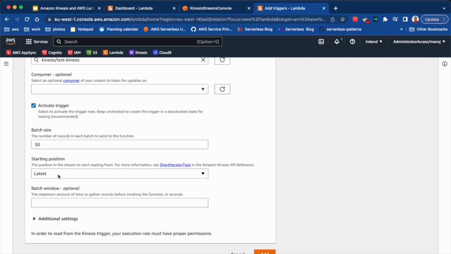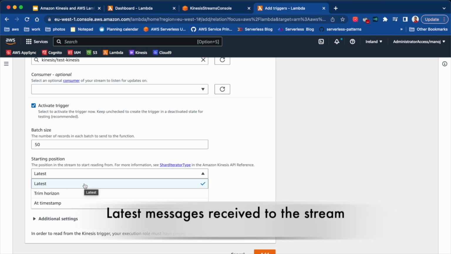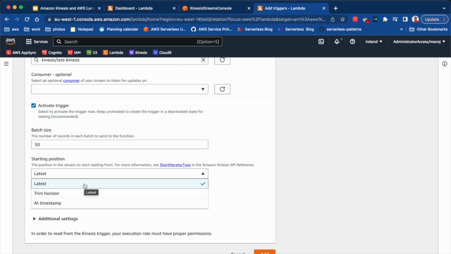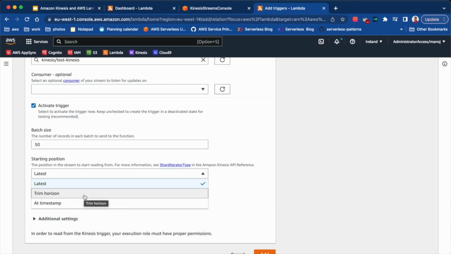Next, we have the starting position. Here we have latest, trim horizon, and timestamp. If you set it to latest, it will only send the latest records. If you set trim horizon, it will start sending all the records in the stream, or else you can set a timestamp: from this point onwards, send the records to the Lambda function.